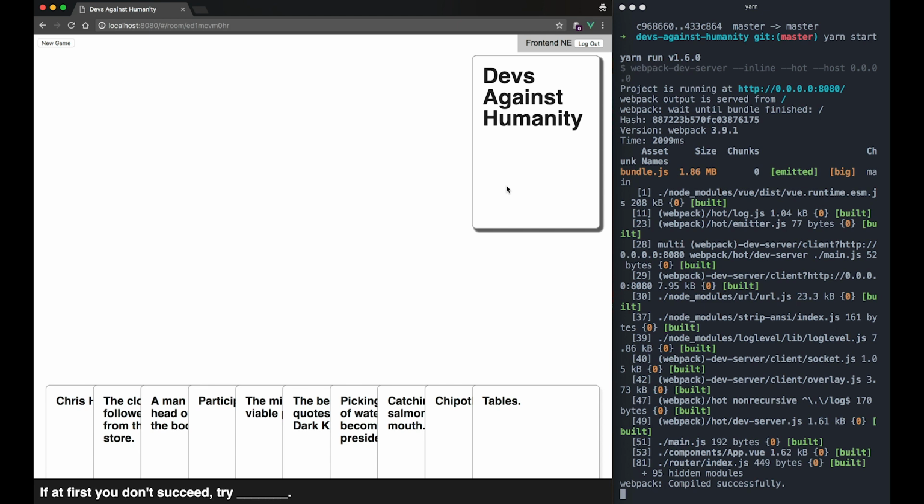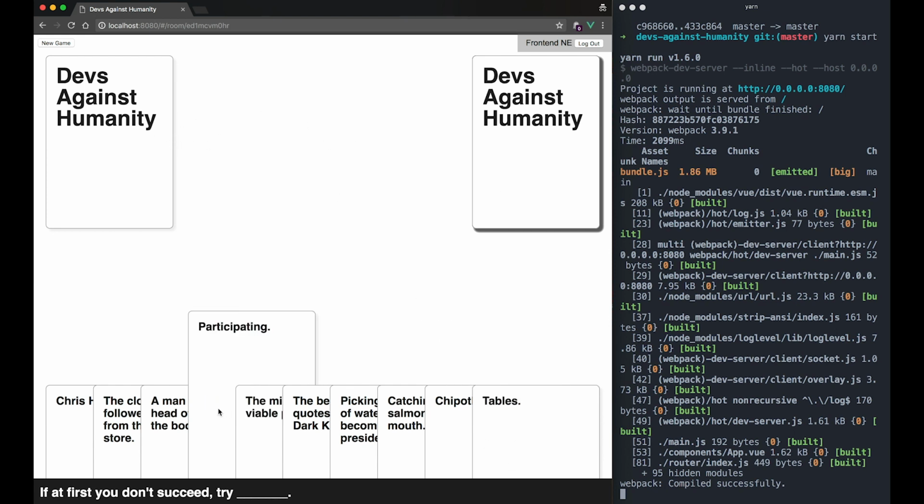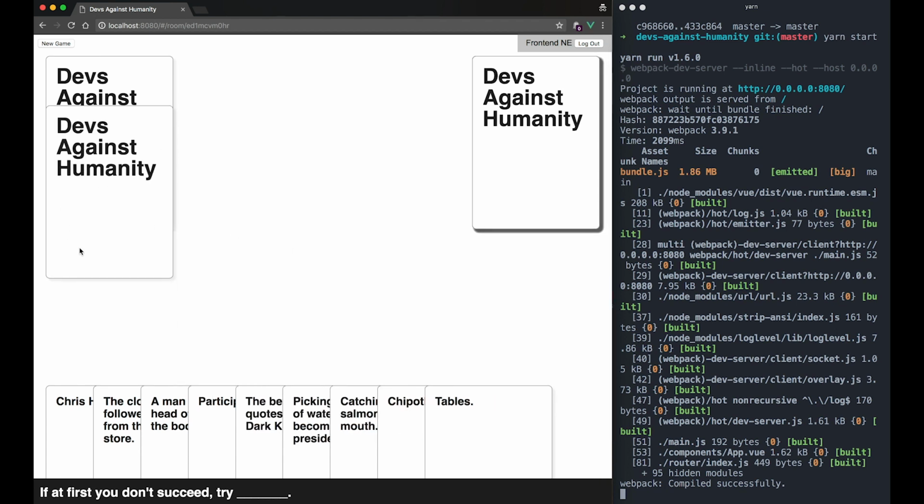So if I play a card on my phone, you see it comes up onto the screen here, and then what should we play? If at first you don't succeed, try the minimum viable product. Sure. Okay, and then we reveal, and we've got brunch and the minimum viable product, and whoever is the card czar of that turn can just rate these and go on from there.